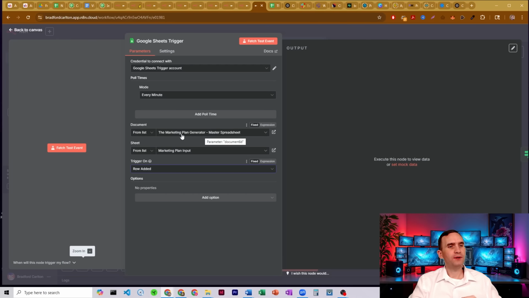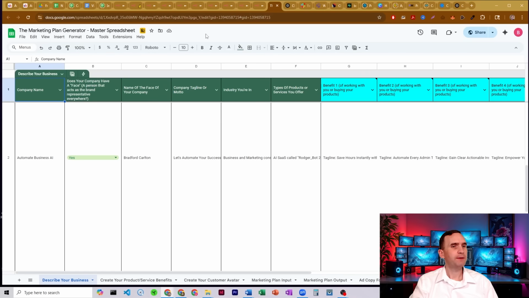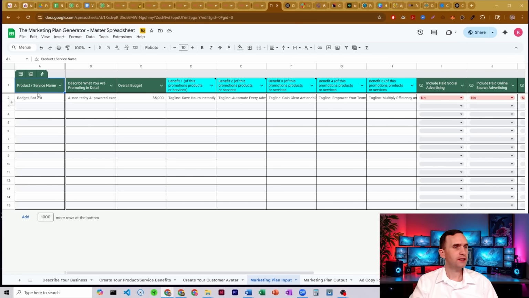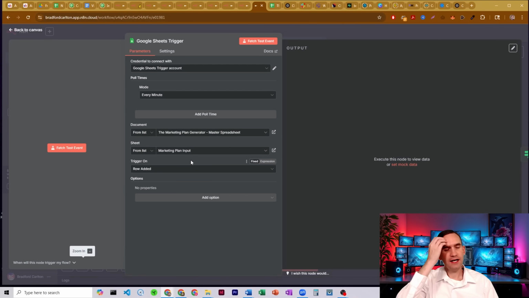And so what we're doing is we're pulling from a spreadsheet, the marketing plan generator spreadsheet, and from a specific sheet, the marketing plan input. So I happen to have that spreadsheet here. We're looking at marketing plan input, this one here, and it's looking for whether I'm creating a new row. All right. And so that is how you are able to get information from Google Sheets using a trigger.